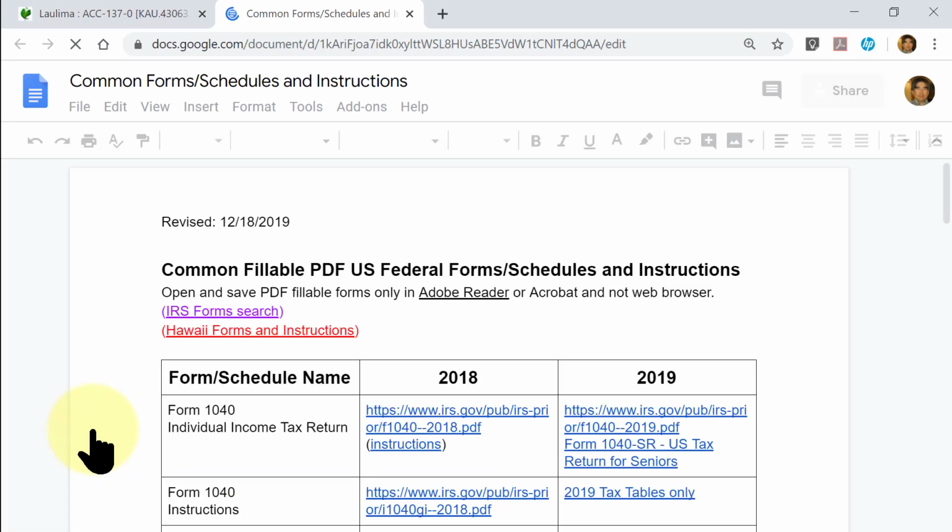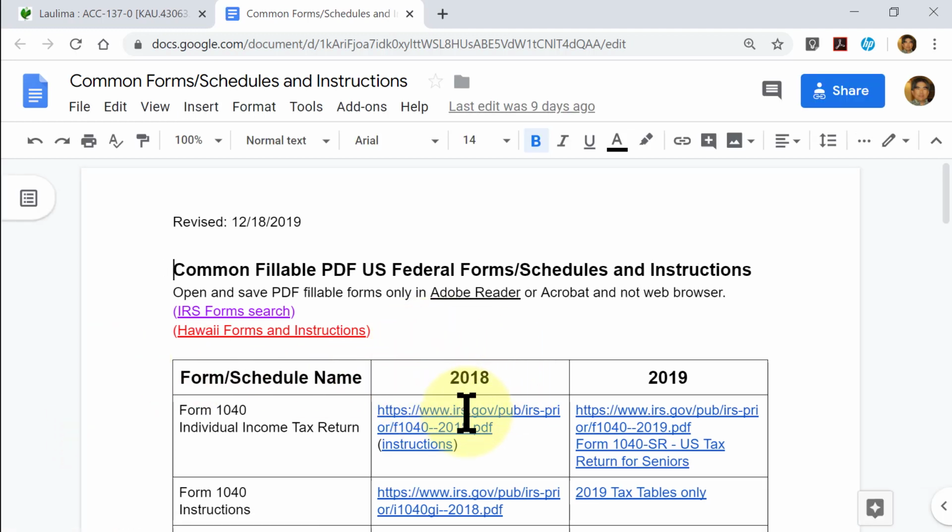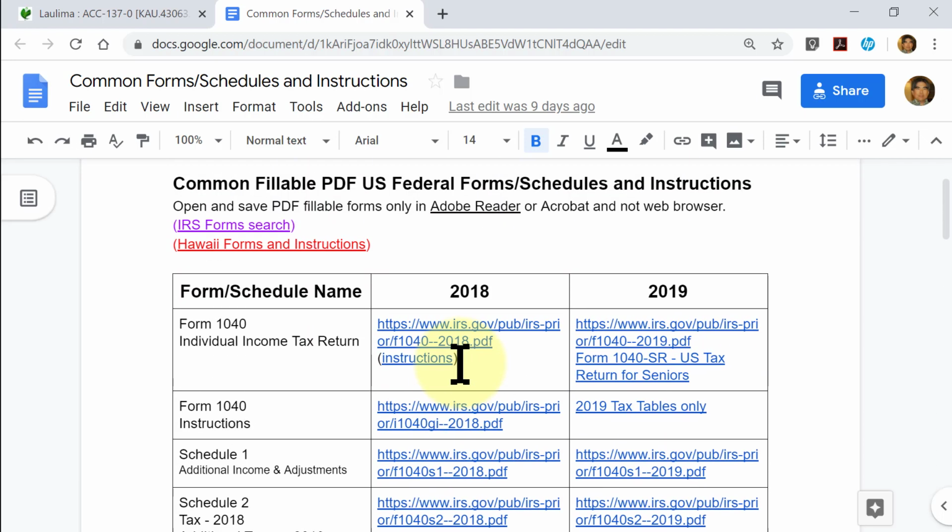If you click on it, it'll show you this listing of forms for 2018, which our textbook is based on, versus the current year 2019. Most assignments will use this left column, but whenever possible, maybe we'll do both 2018 and 2019 and compare the results. If you identify the form, the instructions, or the schedule you want to download, just click on the link.